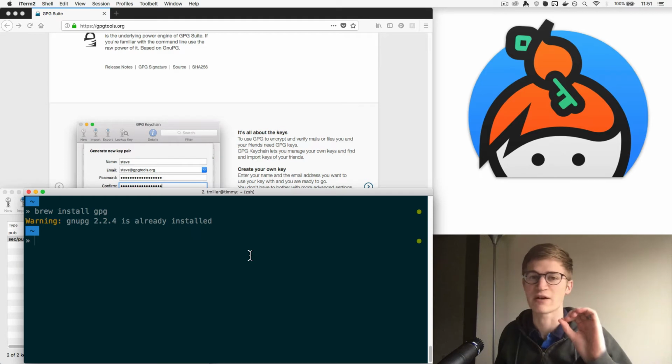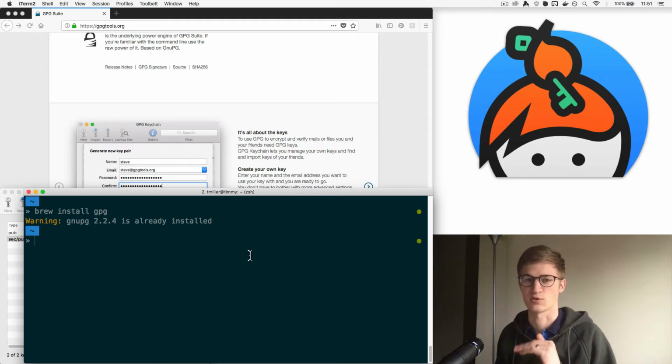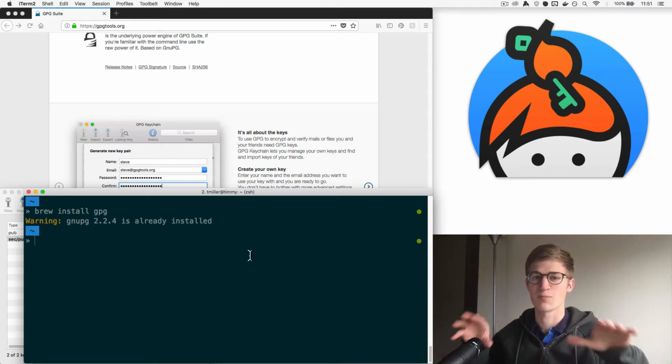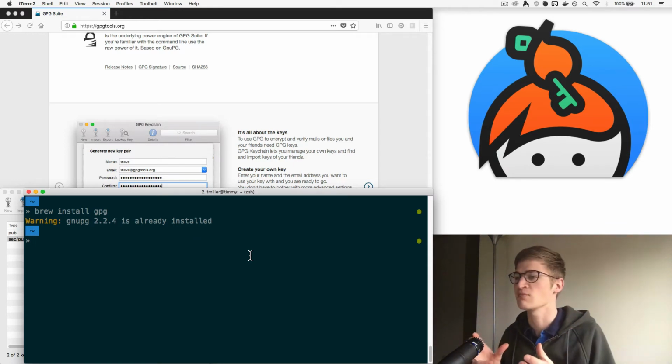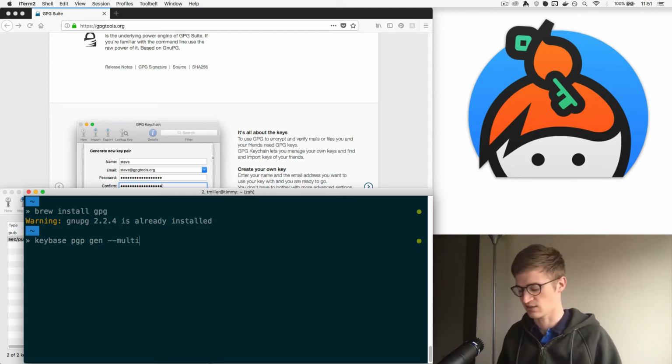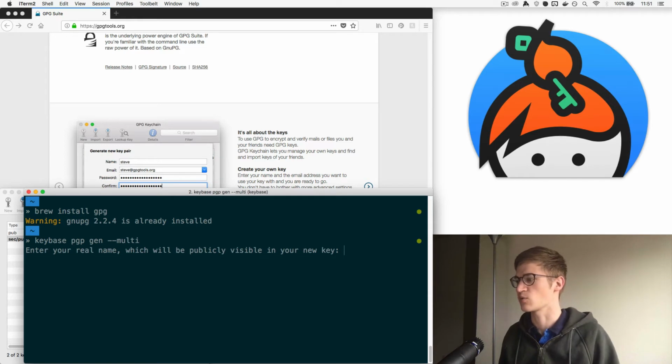So GPG is the foundation for the security things that we're going to do in the future. It is a nice solid concrete floor, and we're going to build everything else on top of that. So the next step is to generate a key that you can then import into your GPG tool, and we're going to generate that with Keybase. So we're going to do keybase pgp gen --multi, which gives us kind of a multi-step process, which is nice. And then it'll just walk you through a bunch of steps.